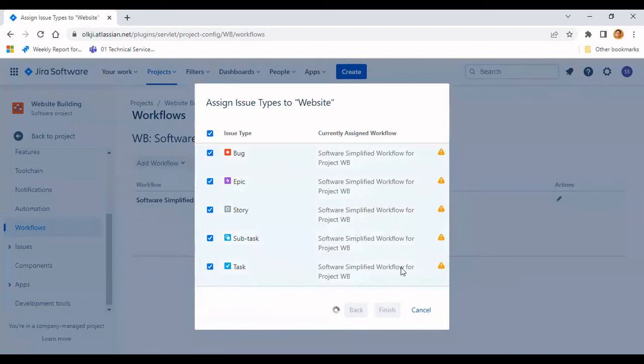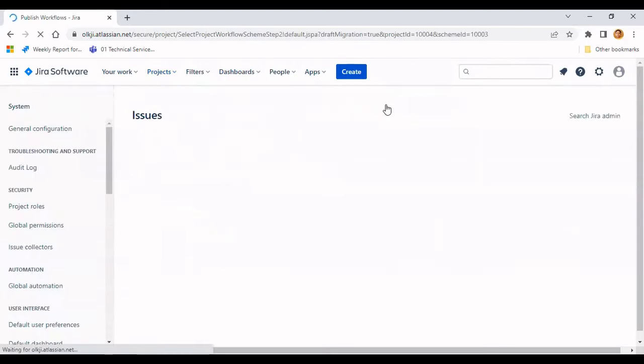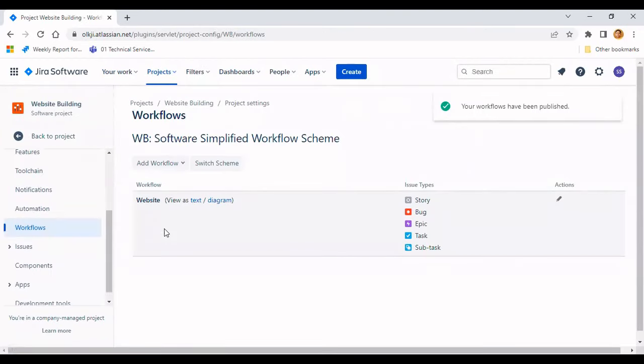You will see why we are doing this. Right now you have to see publish, discard draft, right? So we want to publish this. The other step is there are no issues. Our project is blank, we don't have any user stories, because we are creating it for the first time. And the second step, we need to click on associate. So this particular workflow is now attached to our project, right?